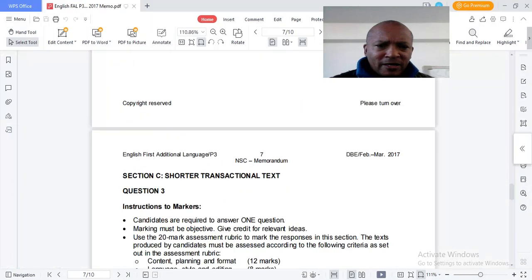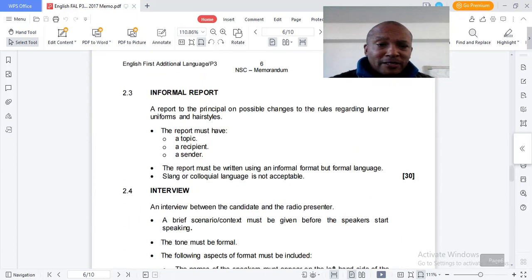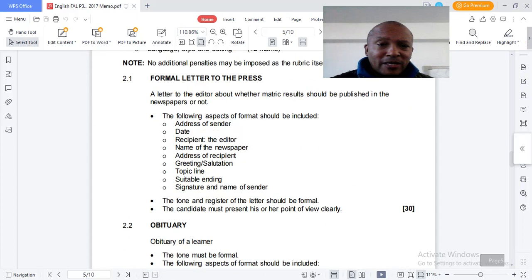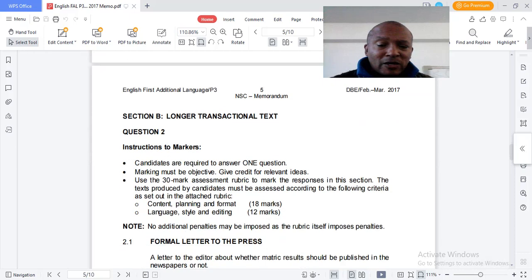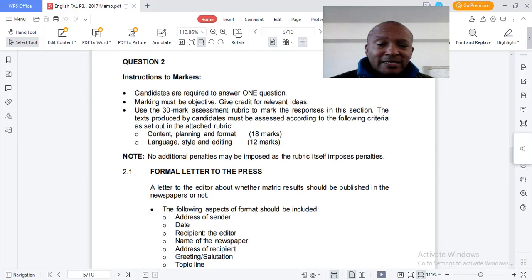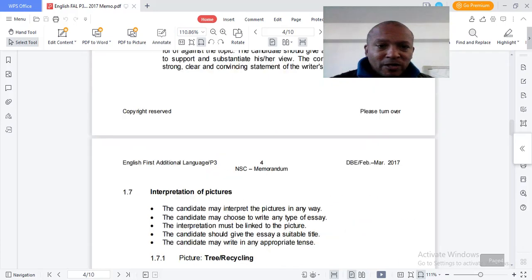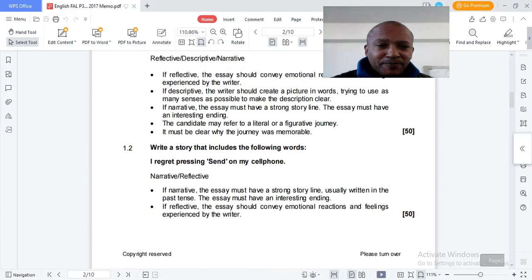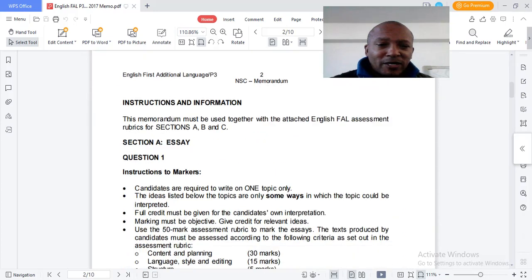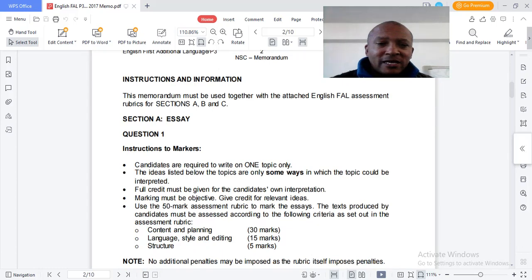Let's quickly have a look in the scheme of your paper. I have an FAL paper 3 here. Normally it starts with a longer transactional text where you have to write an essay. Let's go back. That's question number 2. Let's go to question number 1. In question number 1, here are your instructions. You have to write an essay in section A.